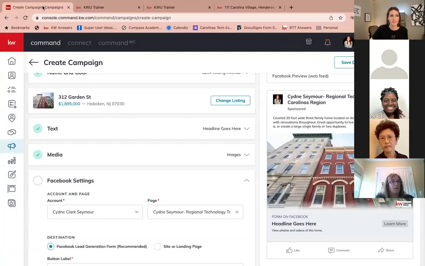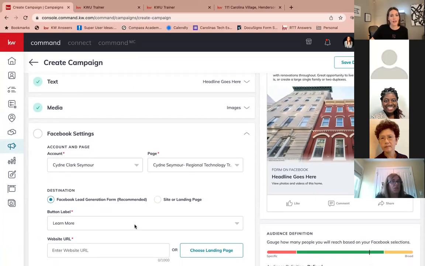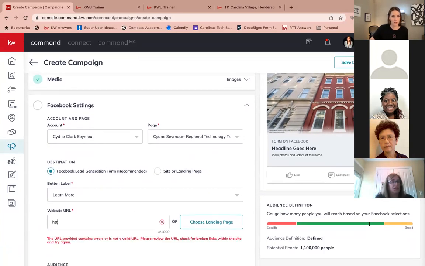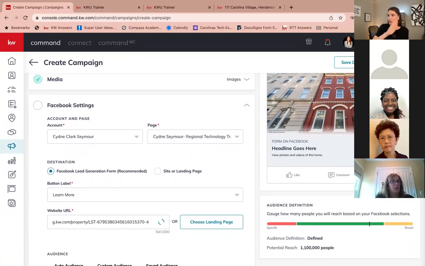I'm just doing that behind the scenes on my keyboard. And then we're going to take that. This is the website URL that we're going to drop right in that.